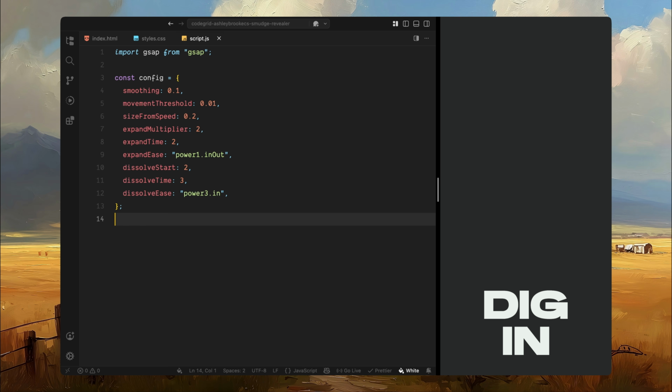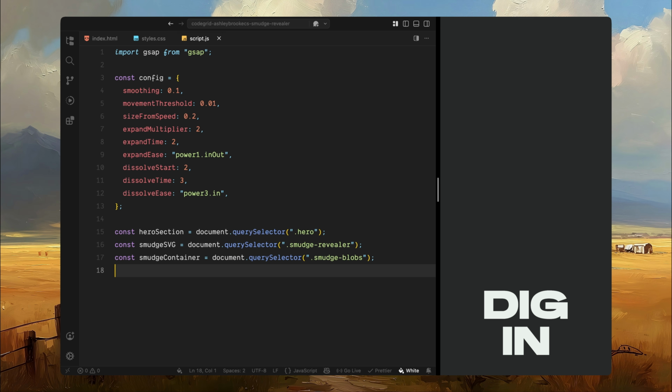Size from speed ties the radius of each circle to how fast you are moving. Faster strokes create larger smudges, slower ones create finer detail. Then we have the expand and dissolve settings, which control the life cycle of each circle: how much it grows after being placed, when it starts to shrink, and how long it takes to disappear completely. This gives the smudge that organic feel where it blooms open and then slowly melts away. Then we'll grab our DOM elements: the hero section because that's where we'll listen for pointer events, the SVG element because we need to resize it dynamically, and the group inside the mask because that's where every circle gets injected.